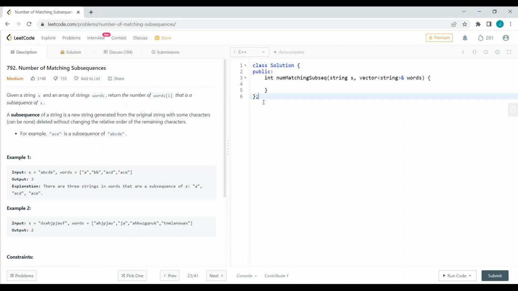For example, if ACE is the string that we should check for whether it is a subsequence of A, B, C, D, E. Yes, it is a subsequence because A appears before C and E, and C appears before E, and E appears at the last. So this string is a subsequence. It is not a substring.